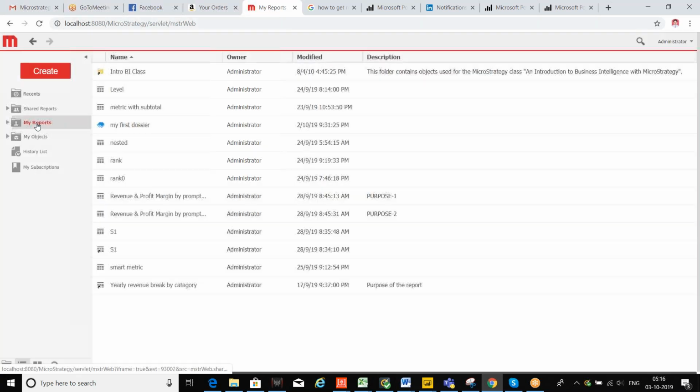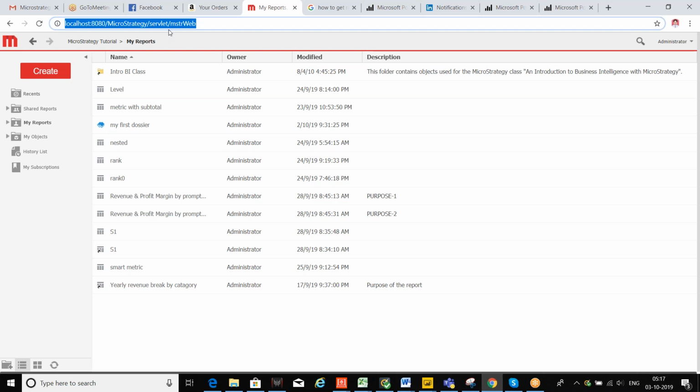My URL looks like this, like the first screen you see when you open shared reports. Here you can see it is showing servlet slash mstr web, or MicroStrategy web.aspx. If it is web.aspx, then that is the IIS version. If it is not exactly this, if the servlet and mstr web link is coming, then it is the JSP version, the Java version.